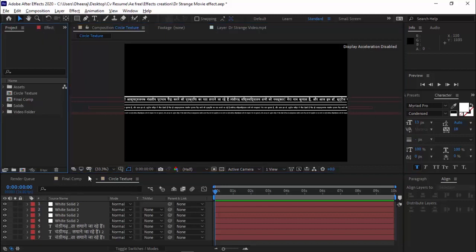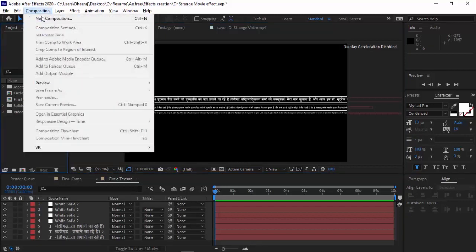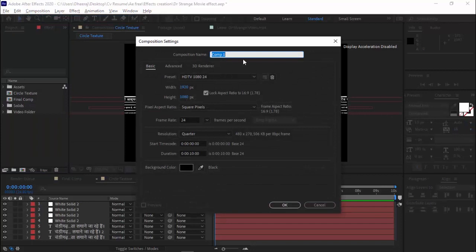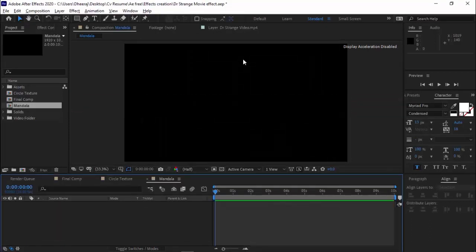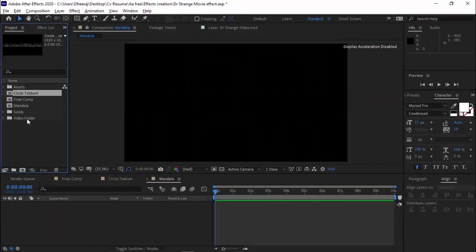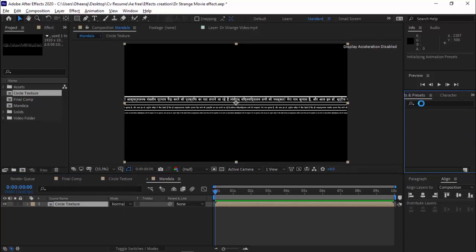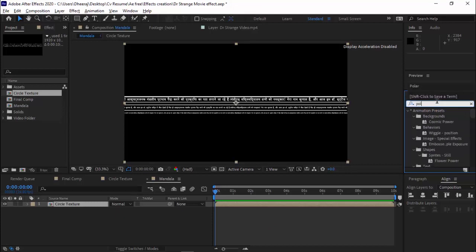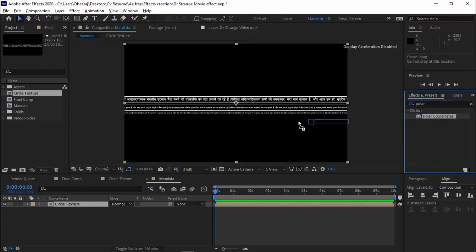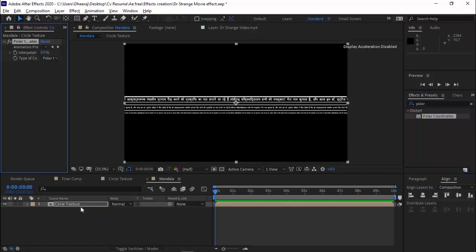Now create a new composition here also, and we call this Mandala. Now drag our circle texture here and go to our effects and presets browser. Wait for a moment. Type polar coordinates. Drag it, or you can drag it over the layer.